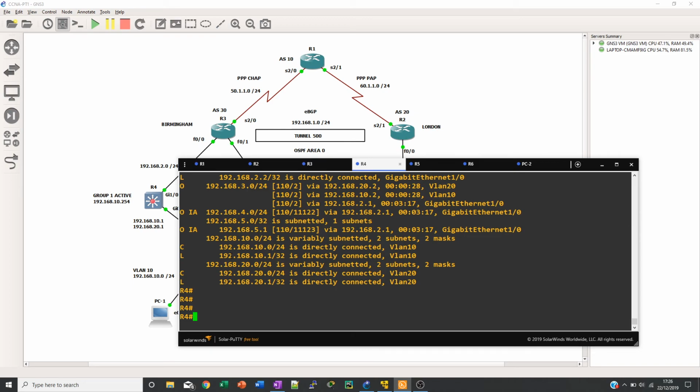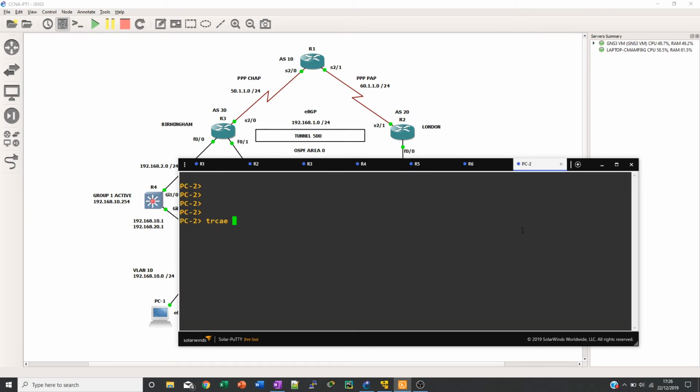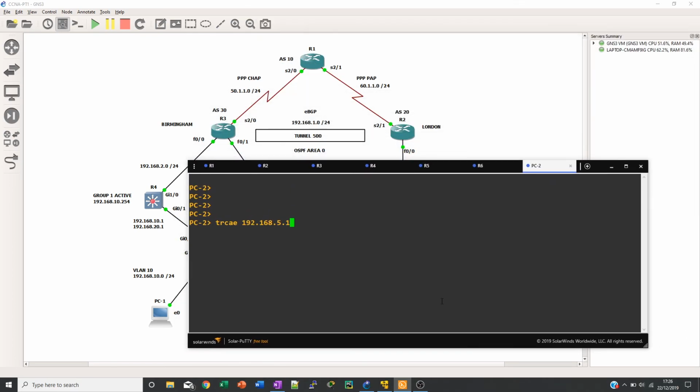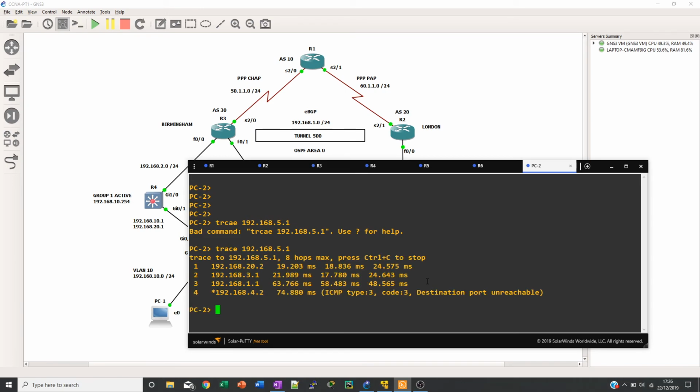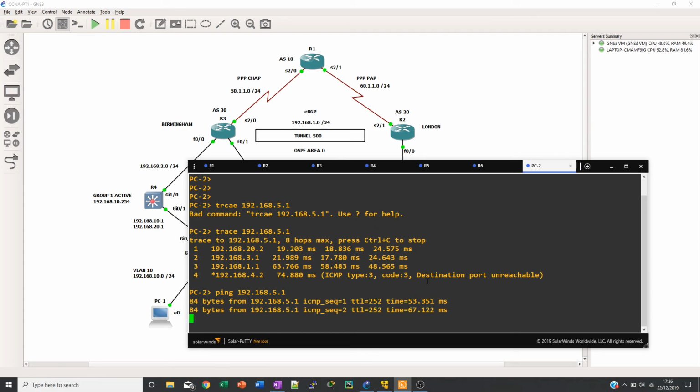So we can go onto our PC2 and do a trace to 192.168.5.1, which is this guy over here, just to confirm we have full connectivity. I typed the trace wrong, which is no good. And there we go, we do actually have connectivity there. It doesn't complete the full trace, but obviously we can ping it.